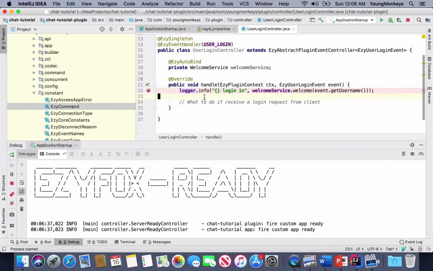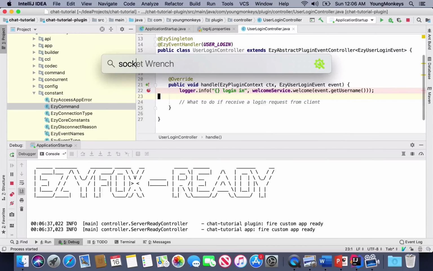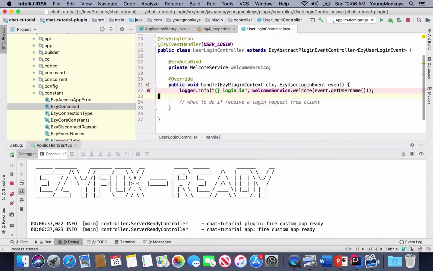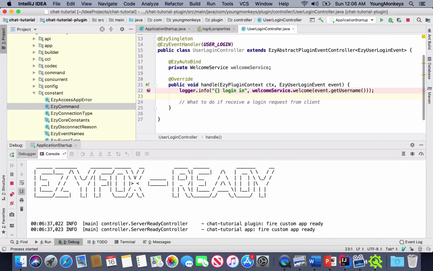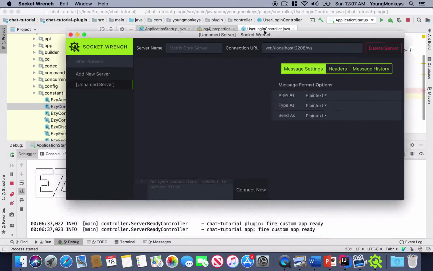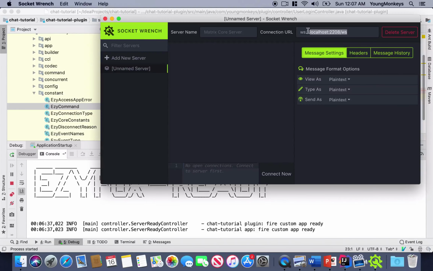Now to test the socket request, I'll use a socket client called socket range. And then I type in this URL that connects to the EzyFox socket server. So it is ws localhost with the port 2208 and /ws. Okay, let's click on connect now.